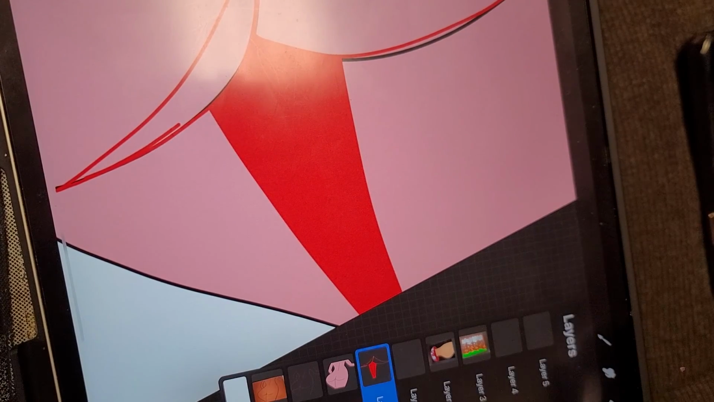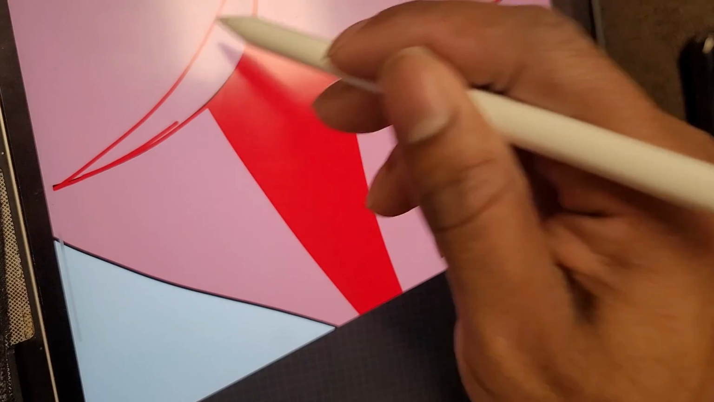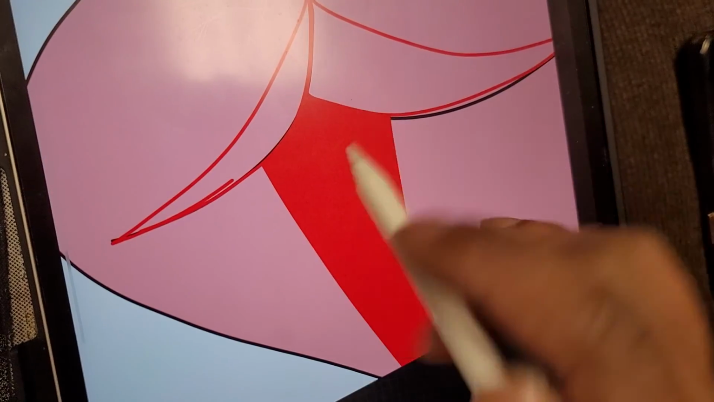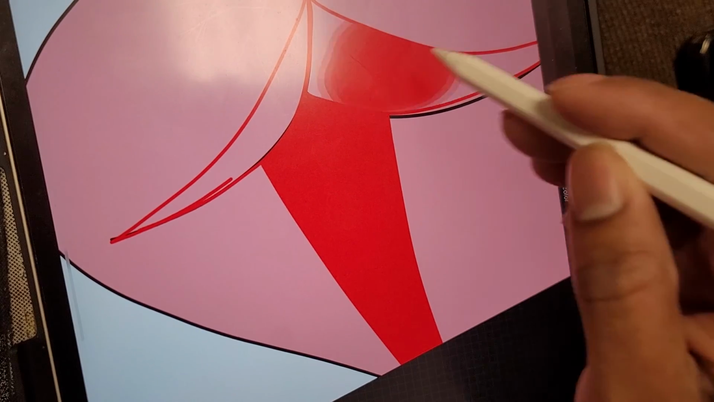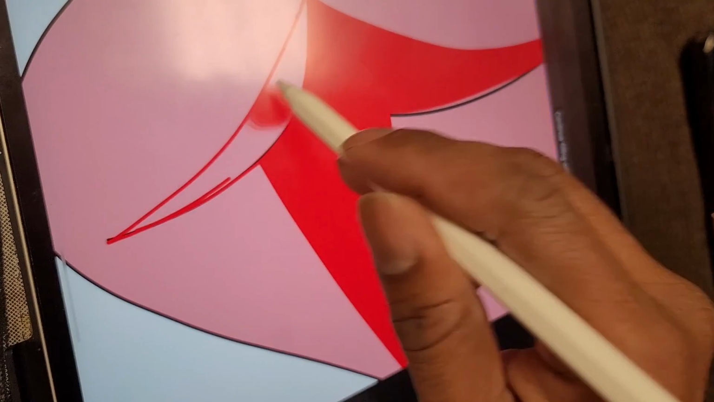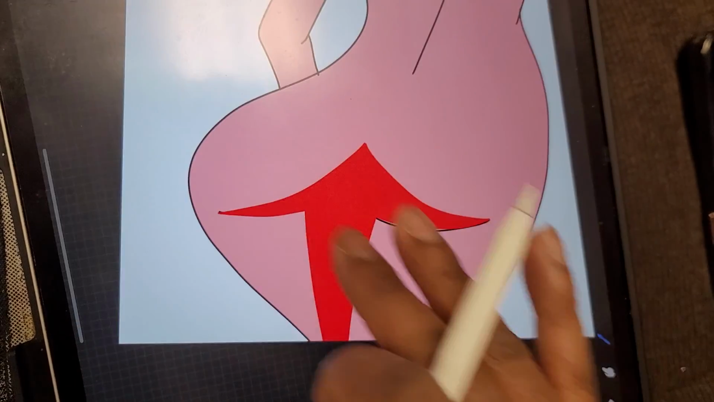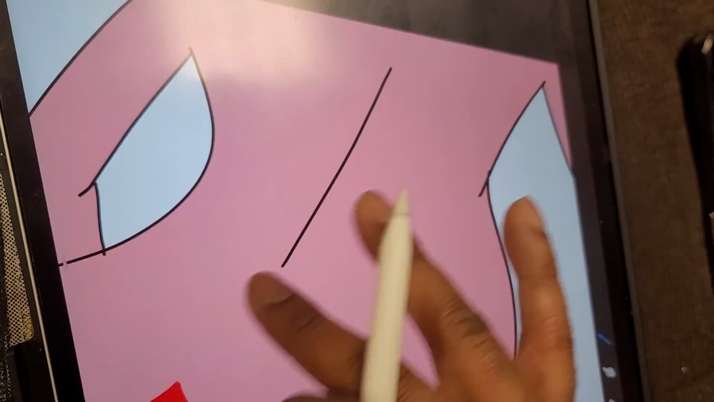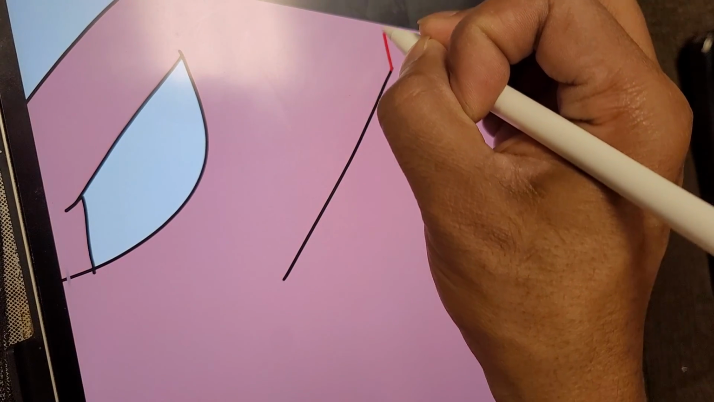Oh, where'd it go? It's not dropping. I don't know what's happening. Okay. Then let's just say there's a shadow here.